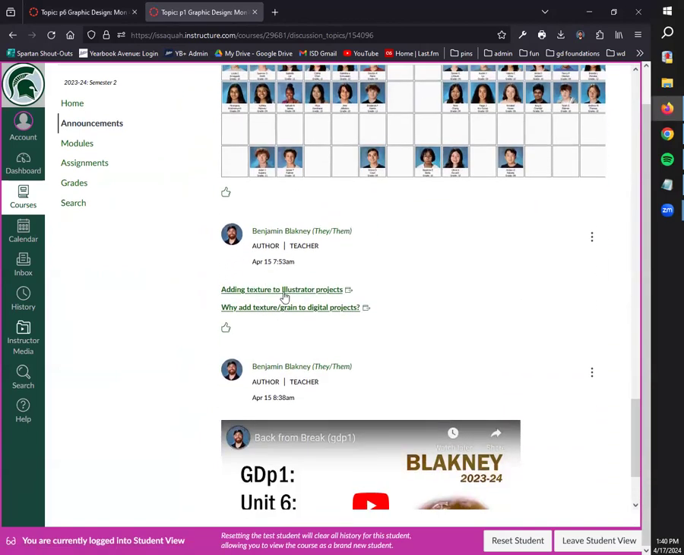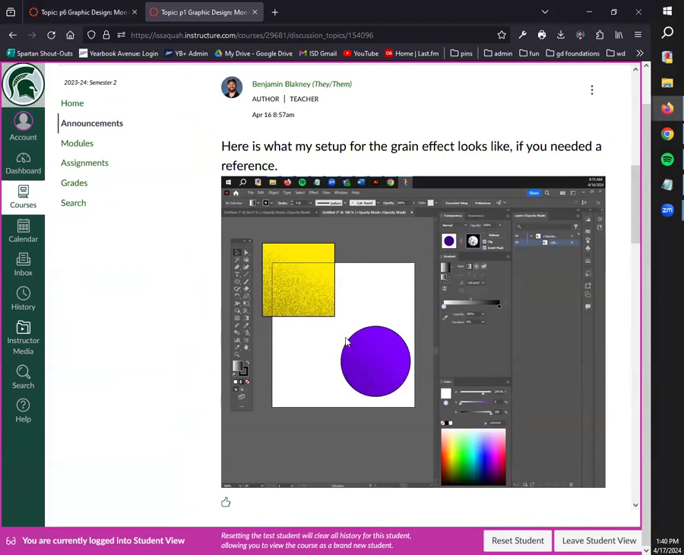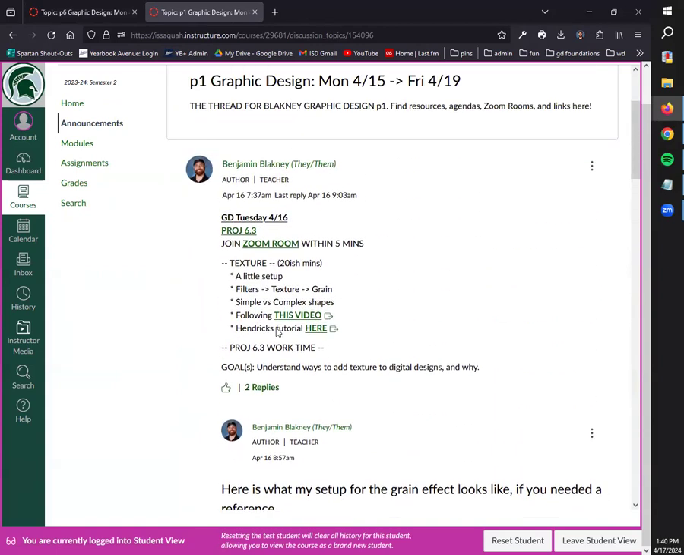Did we already talk about why you should add texture to your projects? Yeah. Okay, cool. So then today we're just going to do setup. It's going to look something like this. This is the first period reference with a lot more tools set up in a specific order on the side here. And it's all going to be referencing this video.